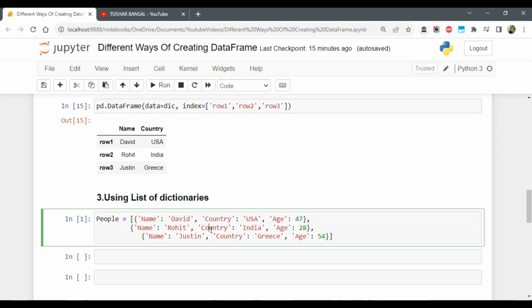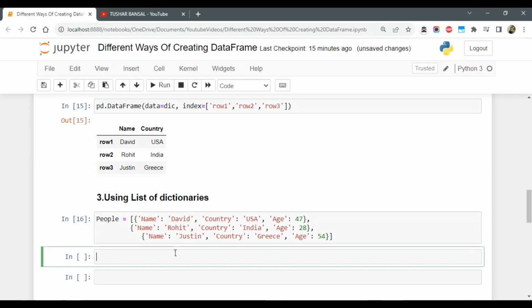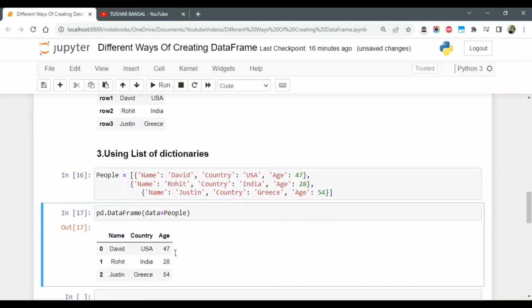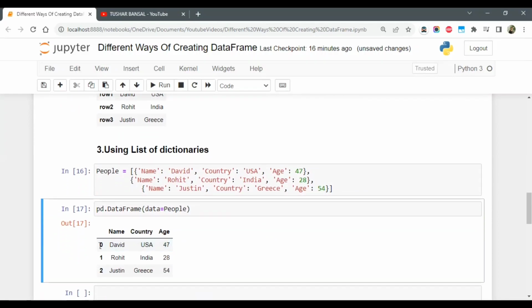So running this cell. Now again I'm going to call my data frame function from my Pandas library, and in this data frame I'm going to pass my people variable, which is nothing but list of dictionaries. Let's run this cell. So we can see that a data frame has been created by using a list of dictionaries.